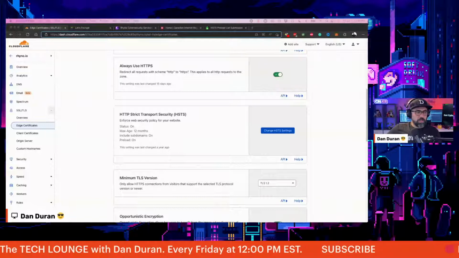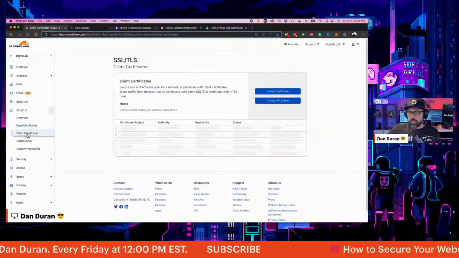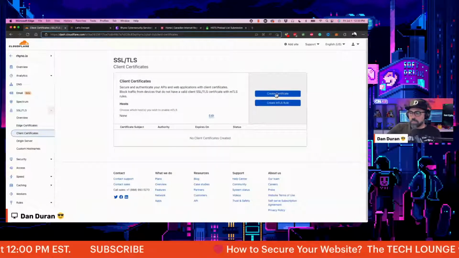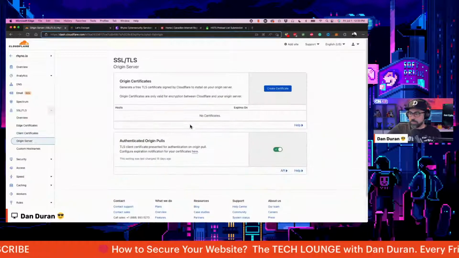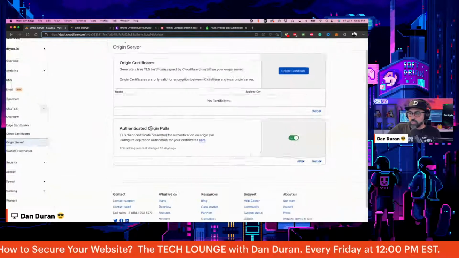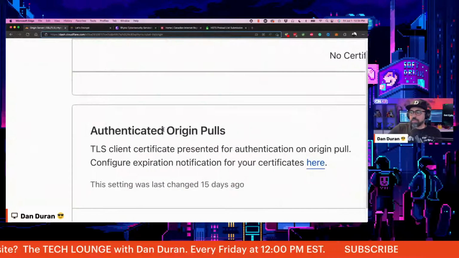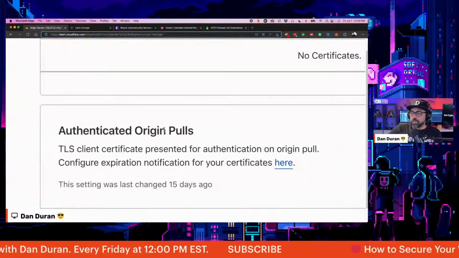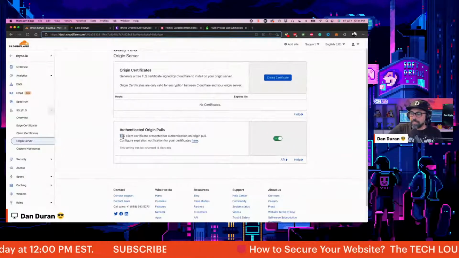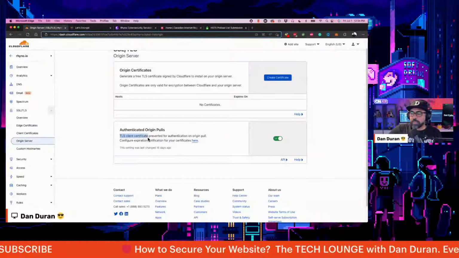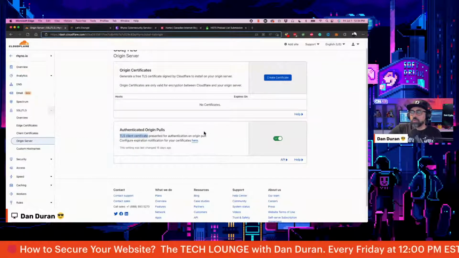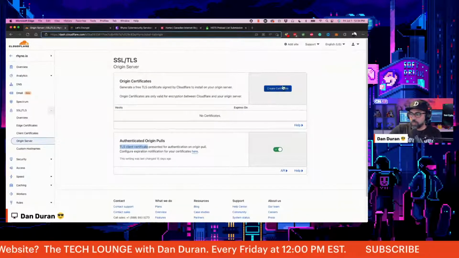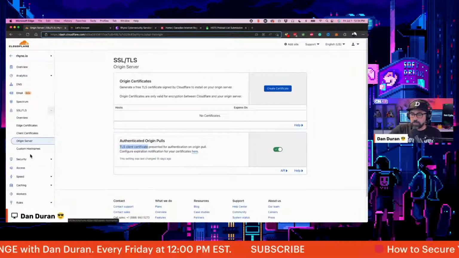Okay. Let's go into the client certificate, and then origin server. Okay, so you want to make sure that the authenticated origin pools, right? So this is basically presenting the TLS client certificate for authentication from your origin server. So make sure that you click that on, right?